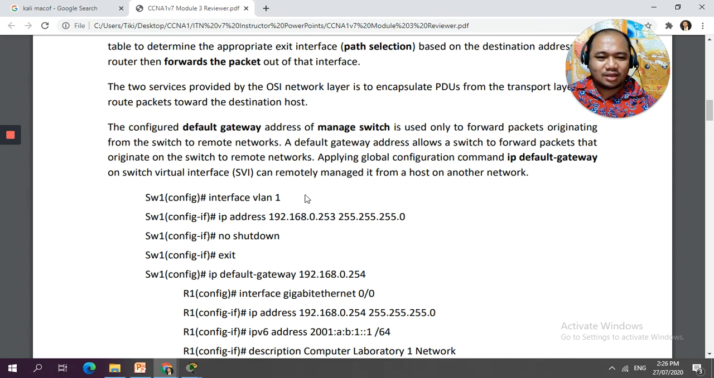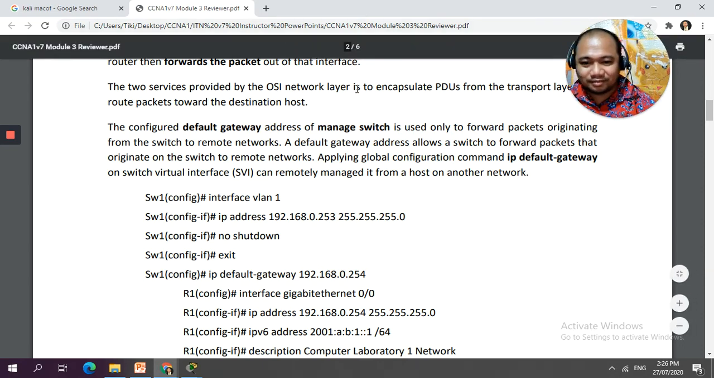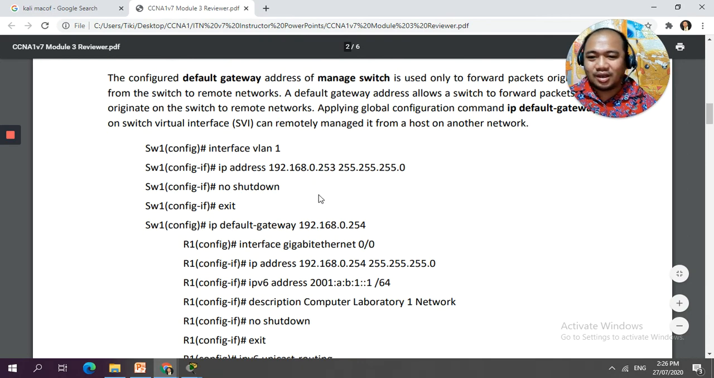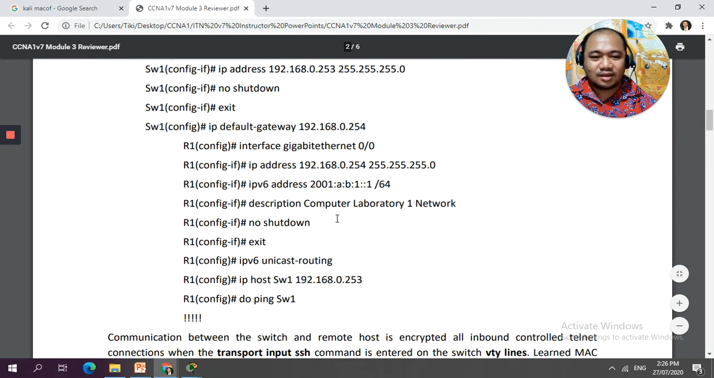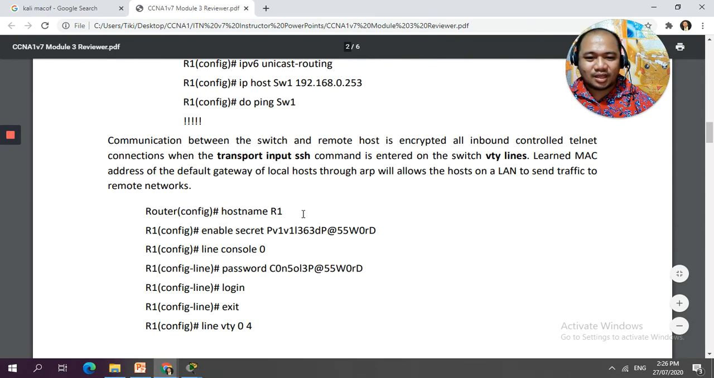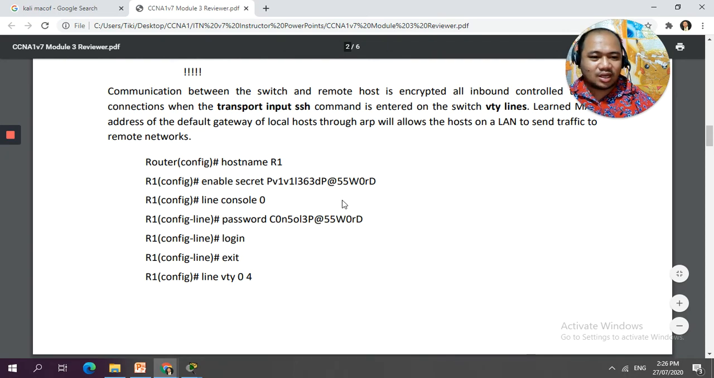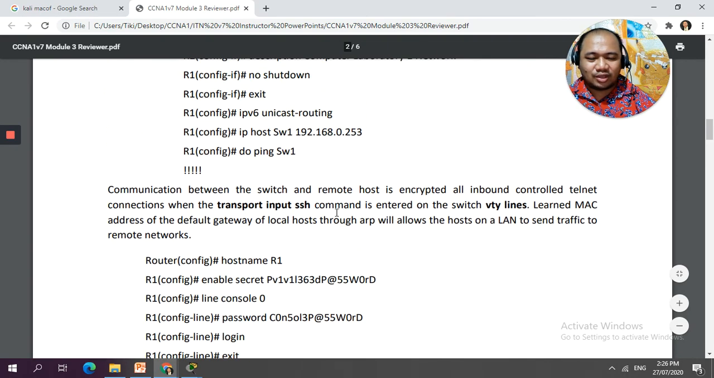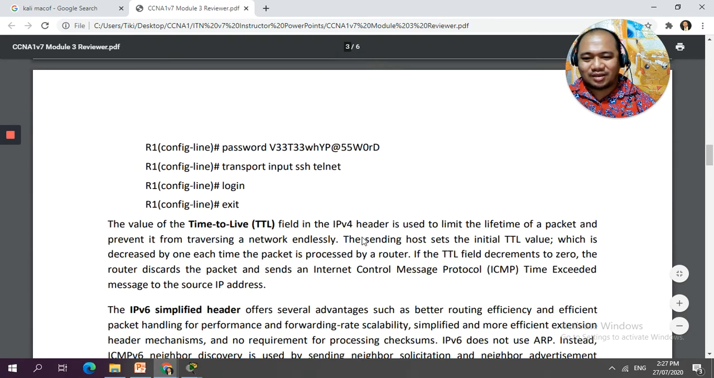You learned the default gateway on the managed switch. To configure the default gateway on your interface address, you have already done this. Here is how to configure the switch virtual interface and default gateway, as well as for your router. You place an IP address, no shutdown, IPv4, IPv6, description, and the IP host. Then transport input SSH. You can use SSH or Telnet simultaneously on an actual router or switch, but in Packet Tracer it is not available, so you need to select one.